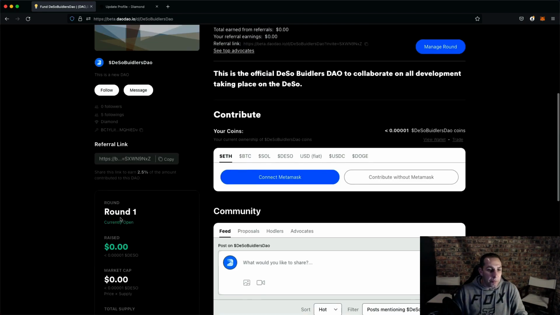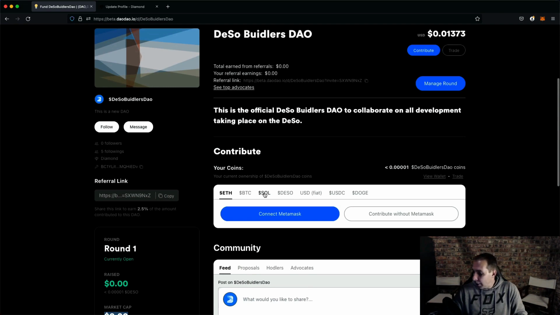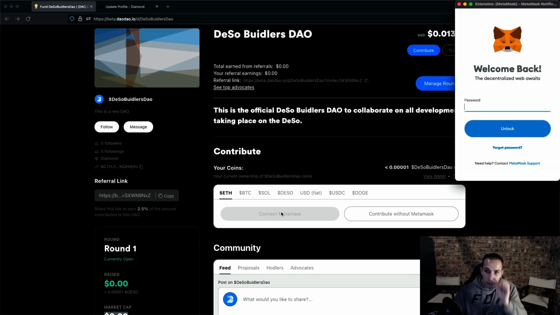Now we do have an active round, and we can see round 1 currently open. Nothing has been raised so far. There's no market cap. There's really nothing going on. The great news is that you can go and connect your MetaMask account. So you can see I've got MetaMask running, and I would be able to enter my password, link my MetaMask account, and I could transfer funds from my MetaMask to DeSo.